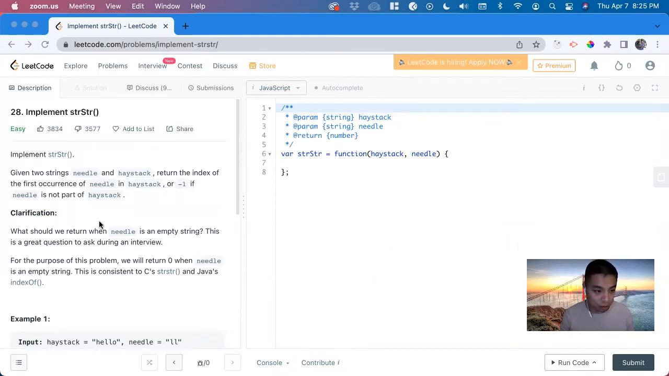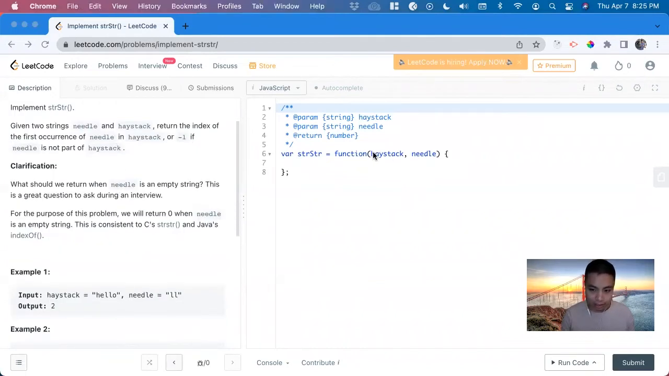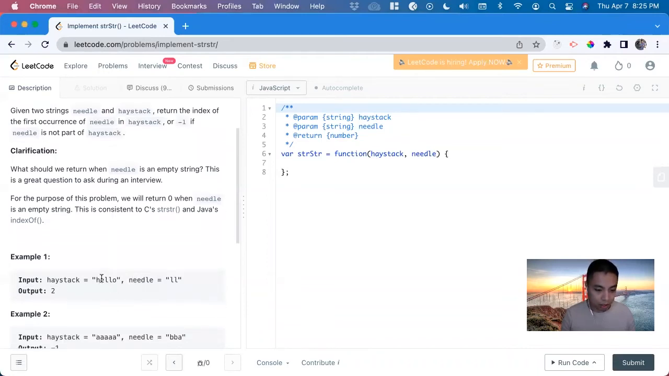Today we're going to do number 28, implement strStr on LeetCode. In this problem, we have a function that takes in haystack and needle. Both of these are strings, and it wants us to find the first index where you can find the string of needle inside of haystack.